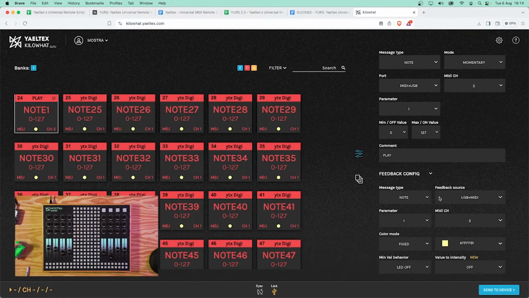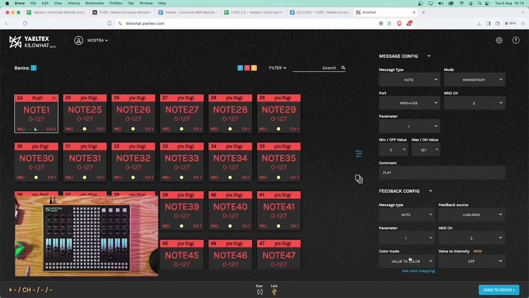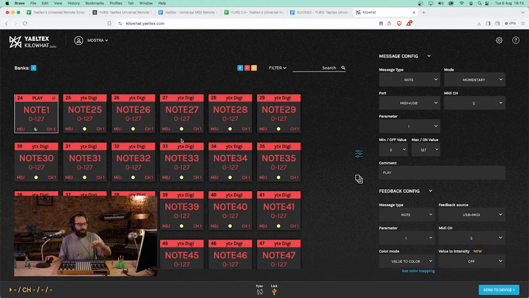I'll also need to set up the feedback of this button. That means the message it will be waiting to receive to light up or light off. I will set it to value to color. With the value to color feature, the button will be waiting for a message from Ableton in order to light up, and it will light up in different colors depending on the velocity of that note coming to the controller. Don't worry, just put it in value to color and that will work.